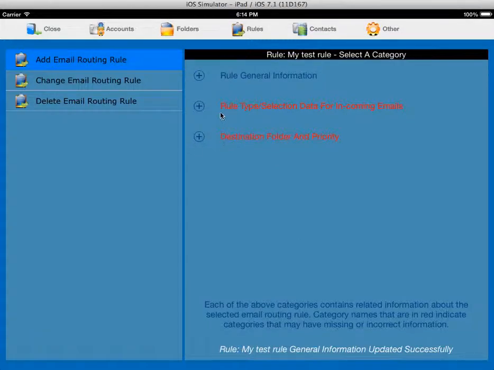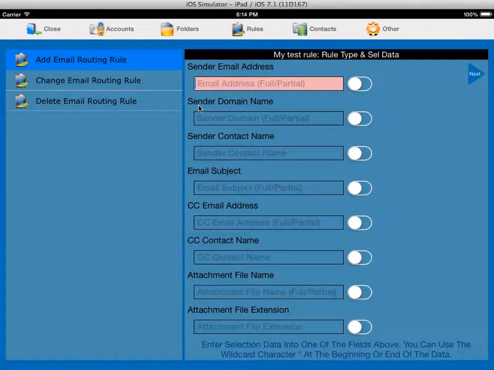Now we'd like to work on the missing information, so let's tap on the plus button for rule type and selection data for the incoming emails. Once I do that, you'll notice that what we're trying to set now is the information that we'll place into the rule, so that when emails come in, that rule will be checked against the email, and the data that we enter here will be compared to see if there is a match with data that's in the email. If there is, then an action for this rule will be taken. The third category of rule information is the action that will be taken. It's the folder that we want it to go to and the priority that should be assigned.